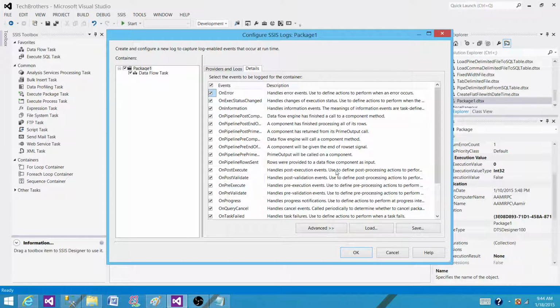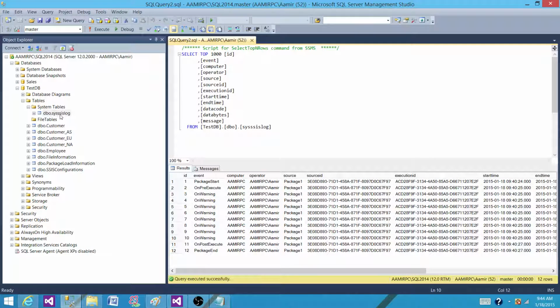So this is pretty much it, how to configure your logging for a SQL Server table, and the table name it will create will be called dbo.sysssislog. I'm using SQL Server 2014, and in your case, if you are using an old version, maybe SSIS 2005, the table name will be slightly different, but it will still be a log table, and I think it is sysdtslog, I don't remember, but in the new version this is called dbo.sysssislog.